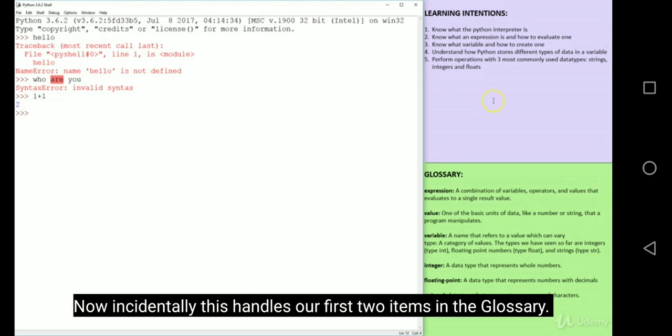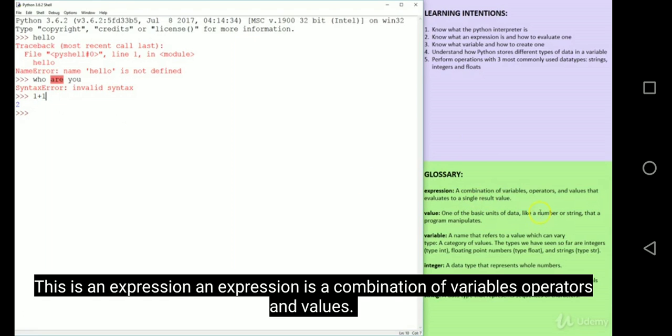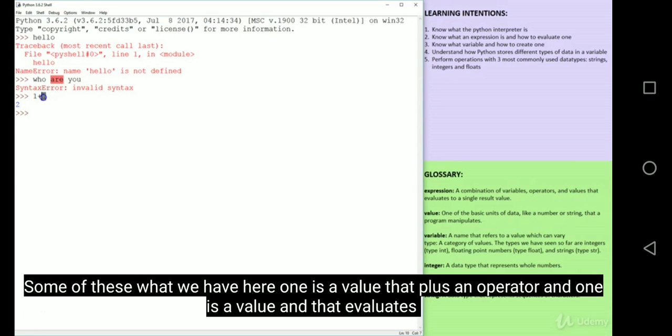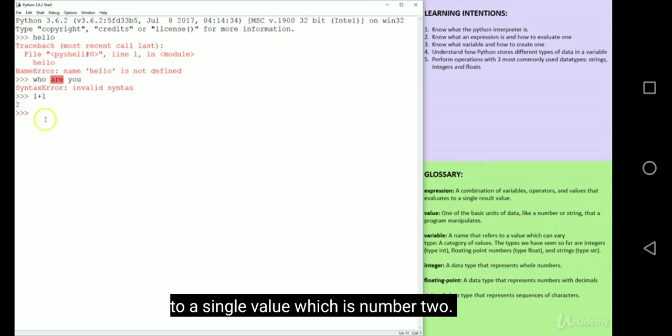Now, incidentally, this handles our first 2 items in the glossary. This is an expression. An expression is a combination of variables, operators, and values. What we have here: 1 is a value, that plus is an operator, and 1 is a value. And that evaluates to a single value, which is the number 2.